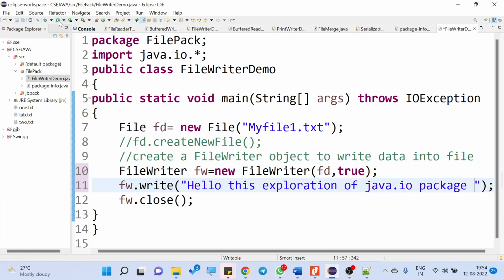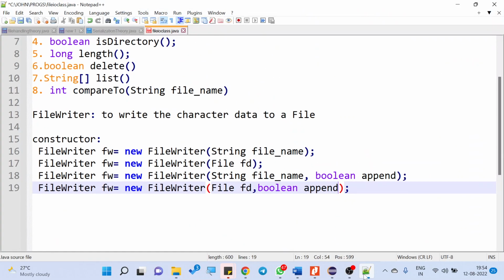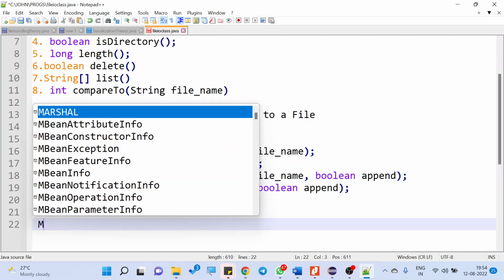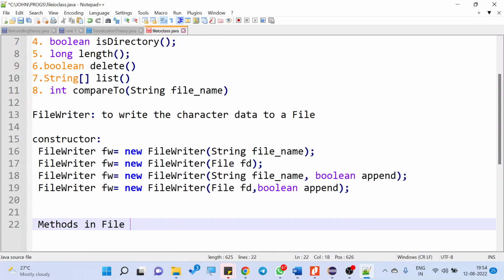Now let me execute this. Let me see what is there in the text. If you see here, already that earlier text is there and this was appended. So we created a file, we have written the data. Now before we close, let us see what are the methods in file writer, so that you can explore further.